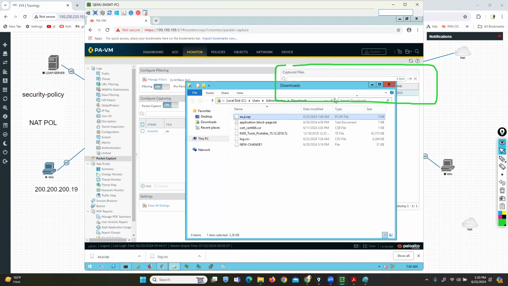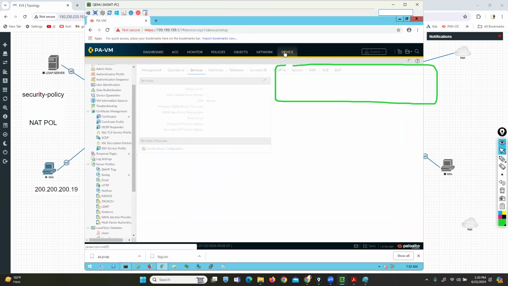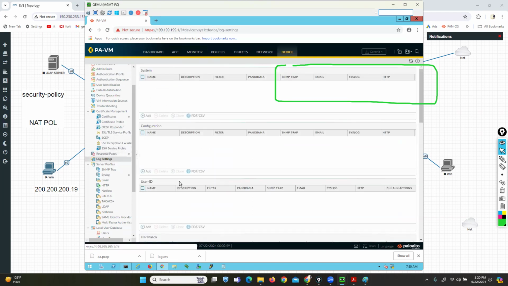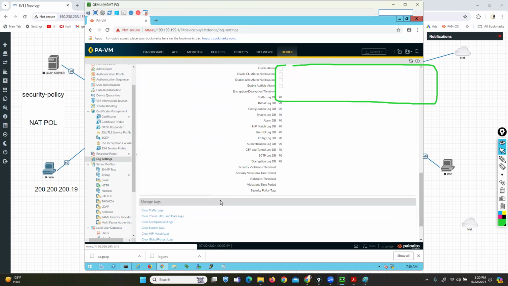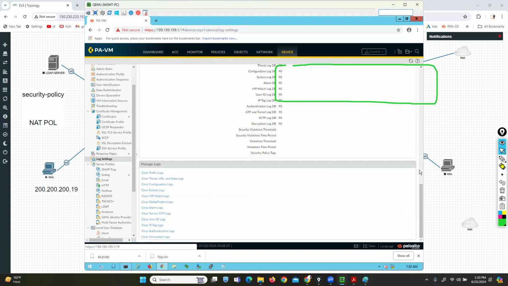Yes. Now let's go to device. And now you can click on log setting. What is the log setting option? In log settings, we can manage our logs. For example, I want to clear all traffic logs. I want to delete all traffic logs today. I don't want to store them. I want to clear all traffic, threat, URL, and data logs.